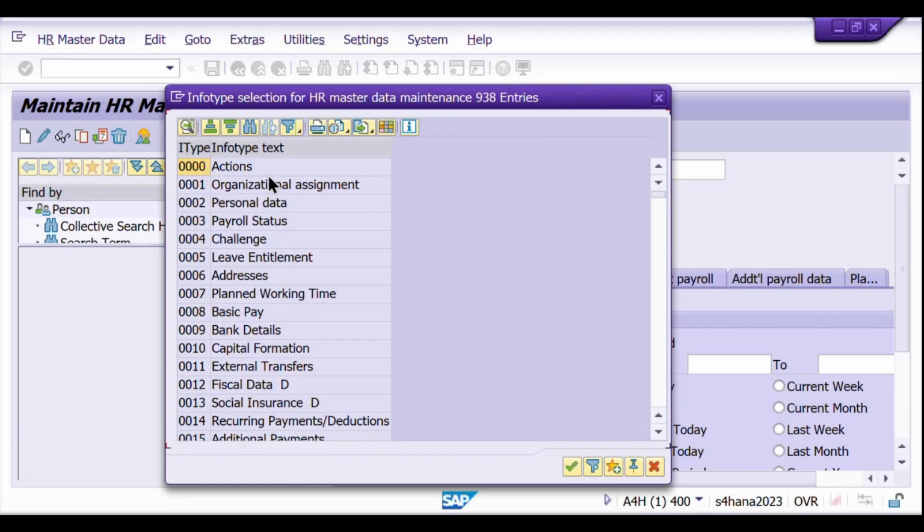Actions info types: which type of action you want to do, like hiring action, promotion action, transfer action. Organizational assignment: organization-related information entered for an employee, like in which location, in which department, in which designation the employee is working. Personal data, like name and date of birth. Payroll status: the employee's payroll-related things you have to enter here.